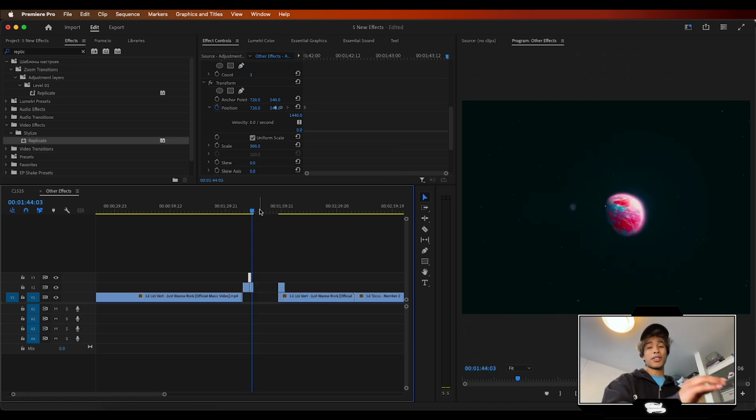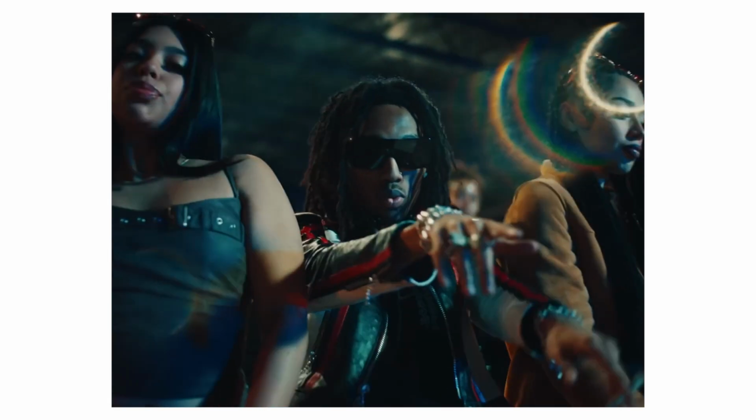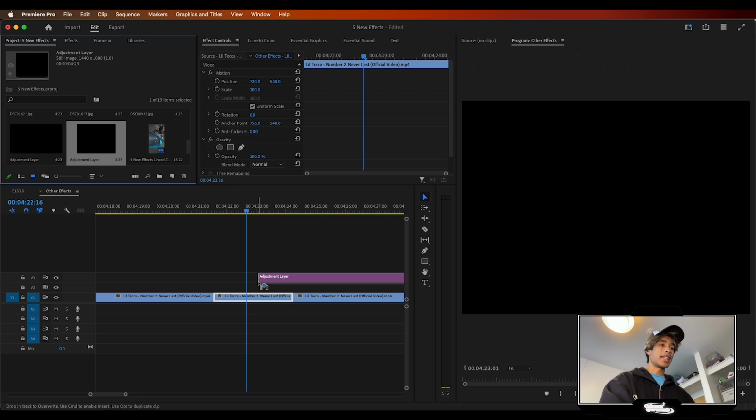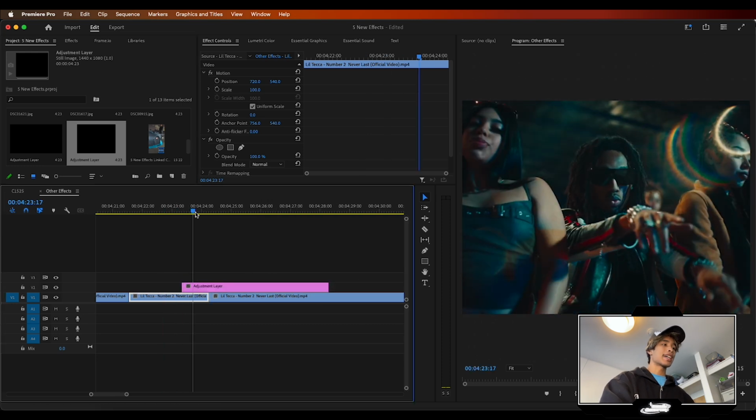Moving on, our third effect is going to be an absolute essential for any music video, and that is camera shakes. Now, camera shakes are pretty simple and easy to create in Premiere Pro. Of course, once again, you're going to need an adjustment layer. Adjustment layers are really the theme of today's video.